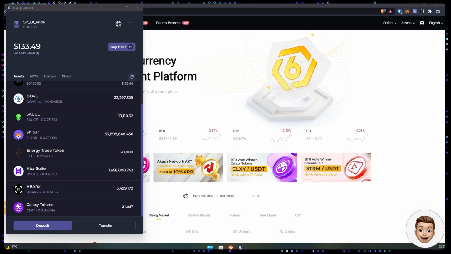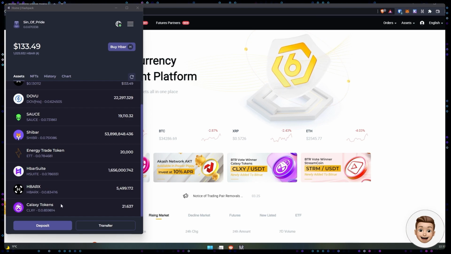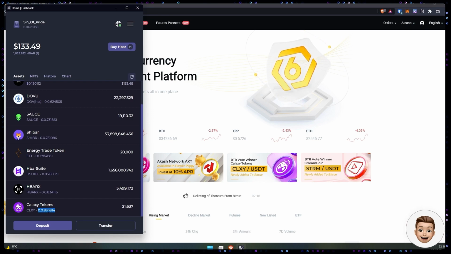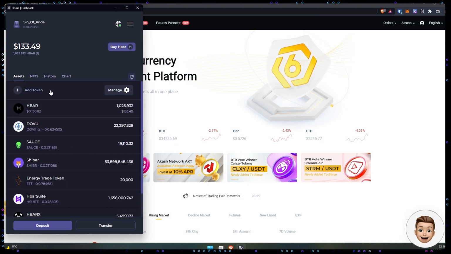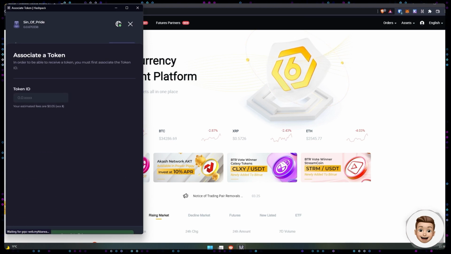Okay, so I've got my HashPack wallet currently open on screen, you can see here. And obviously I've run through this process previously just to make sure there were no bugs or surprises. You will need to go ahead and associate this following token ID. I will leave this linked down in the description. However, it is 0.0.859814. And to associate a token, you come up to the top of HashPack, click on Add Token.